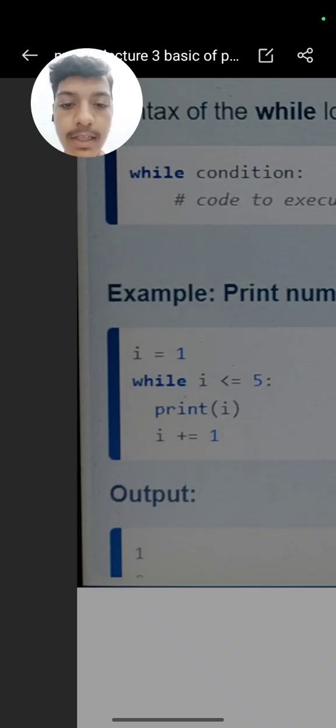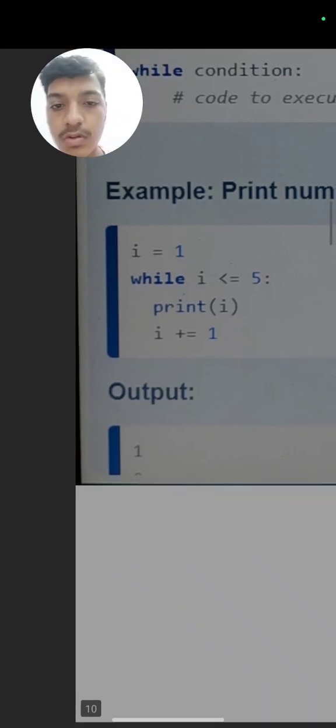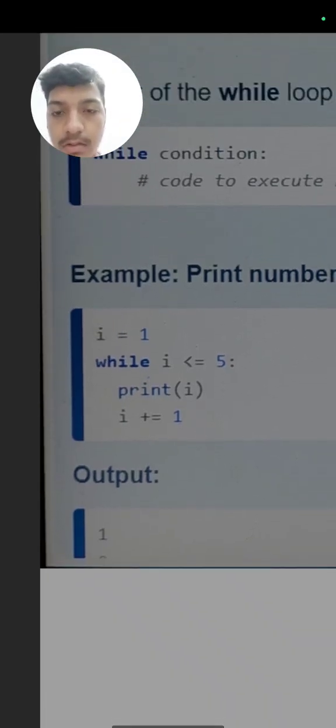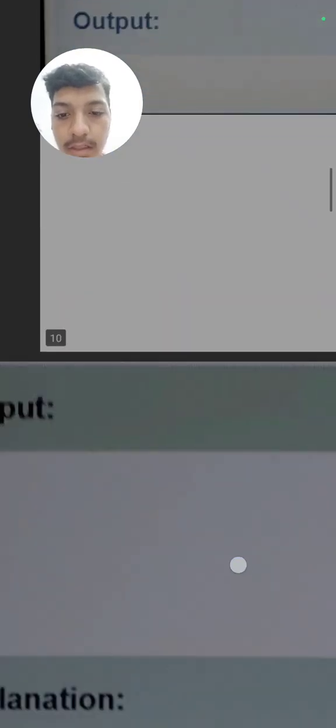So it will check while 6 is less than or equal to 5. 6 is not less than or equal to 5, so this condition is false. So it will stop automatically, as Python knows that 6 is not less than or equal to 5, so the condition became false. So this is how the while loop works.